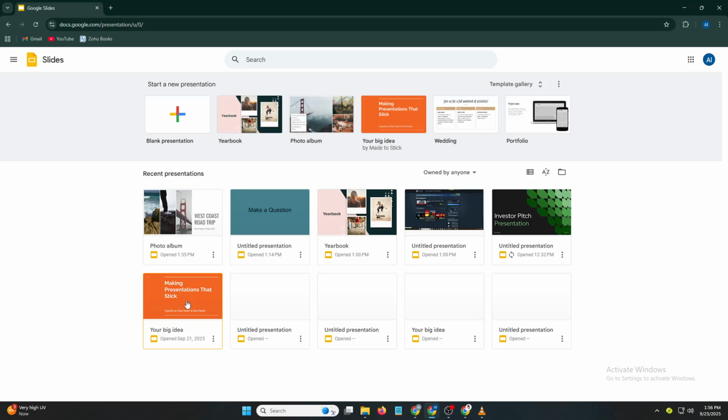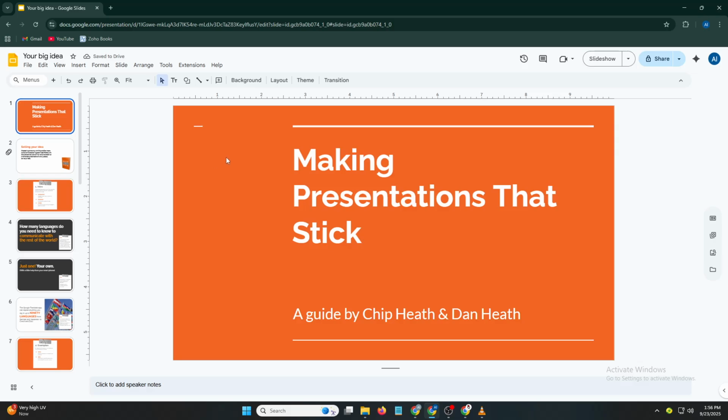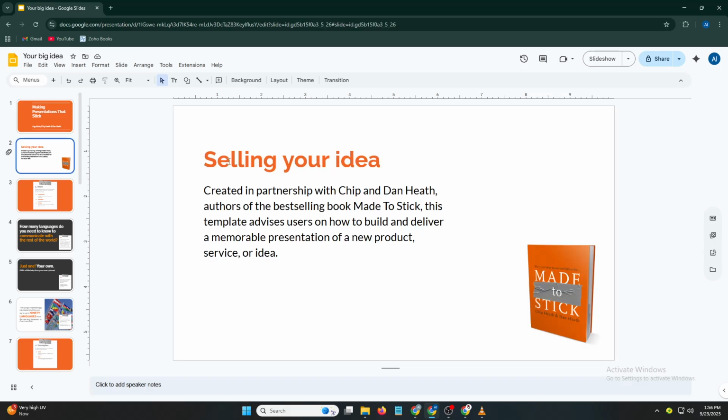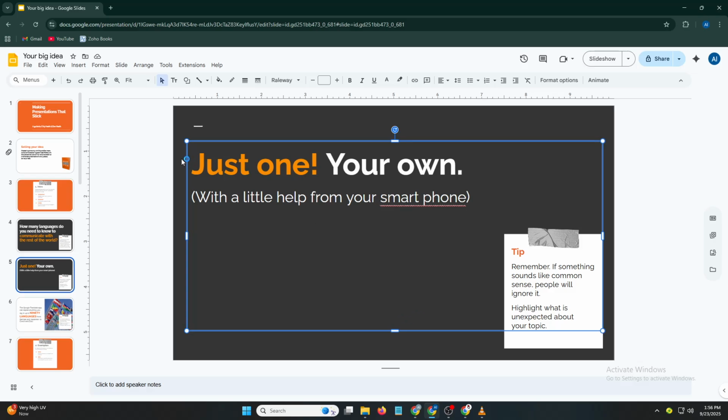If you're practicing or doing this for the first time, I recommend starting with a blank presentation so you can follow along without worrying about changes to an important project. Before inserting anything, it's smart to have your voiceover script or notes ready. This will make your audio smooth and error-free.